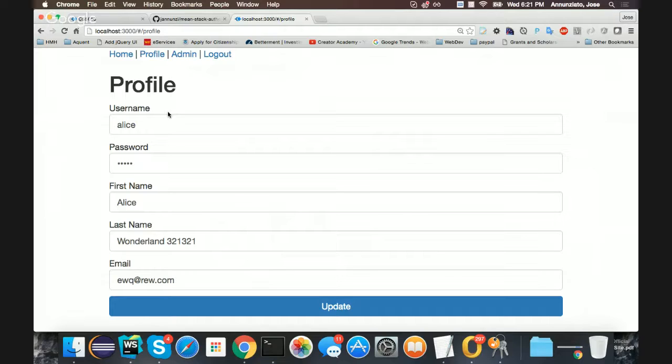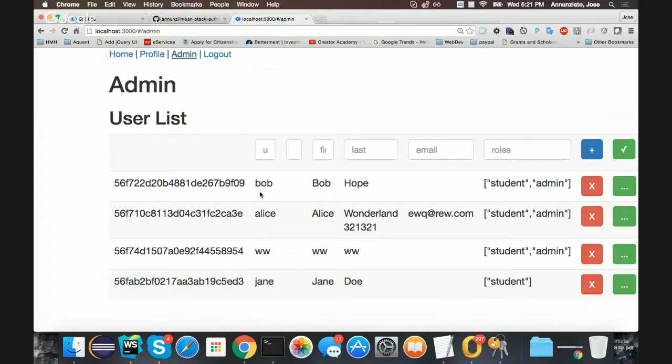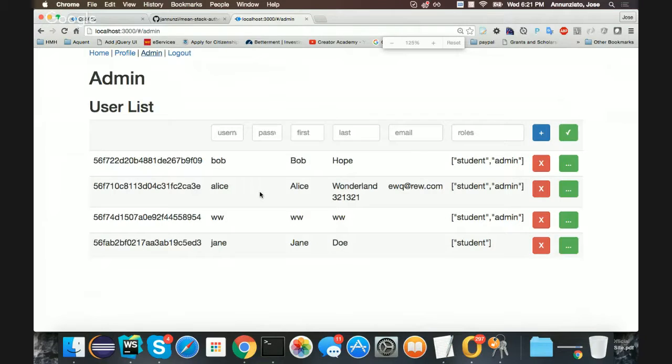Notice that the links appear and disappear depending on whether you're logged in or not. The login link is gone, the register link is gone, but now I get a couple more links: profile and logout, and admin if I'm an admin user. Only an admin user can see a list of all the users in the system, delete users, change somebody else's information, and change a user's roles. For instance, Alice can change Bob's roles.